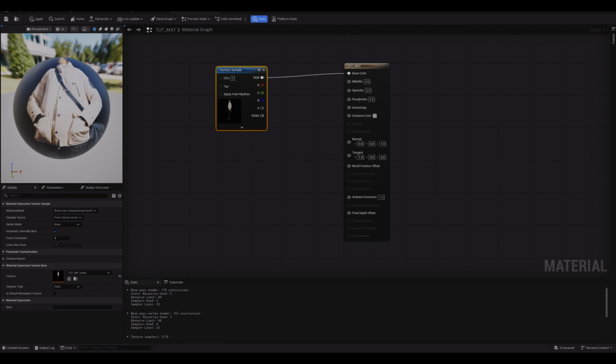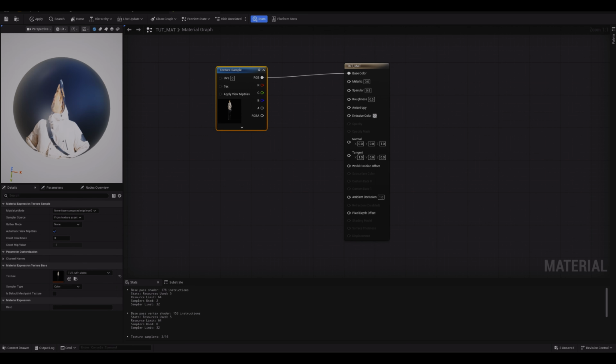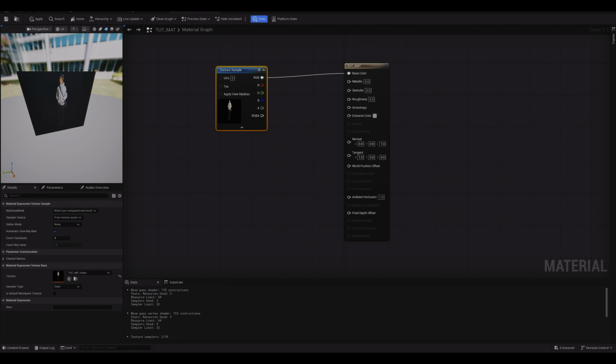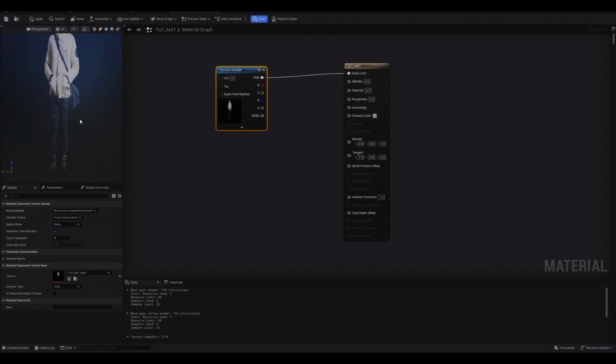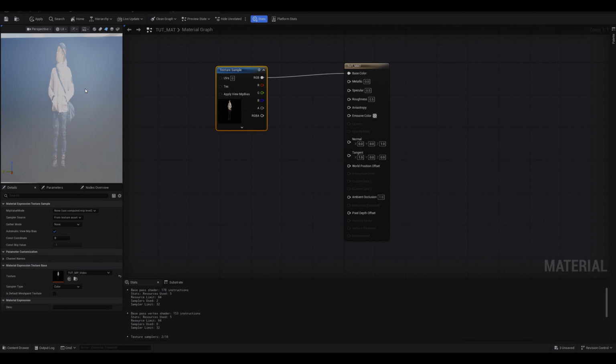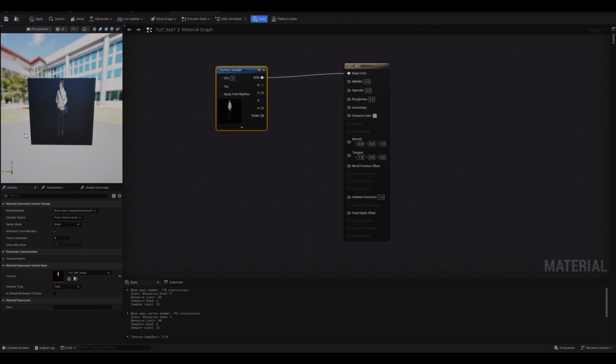But as you can see, we've got that black background. And if you click right here, it'll go to an image plane, which is what we're going to end up using to put this material on. But as you can see, we have a black background, and that is not what we want.